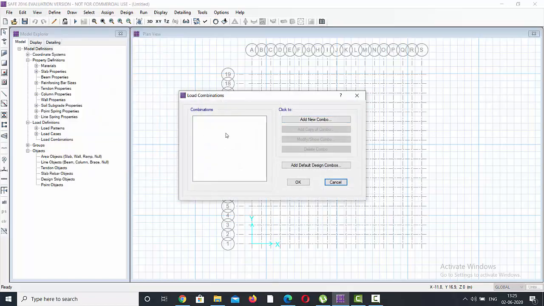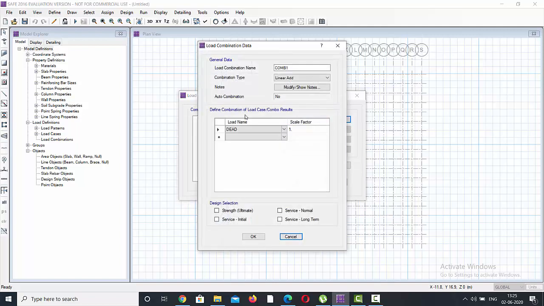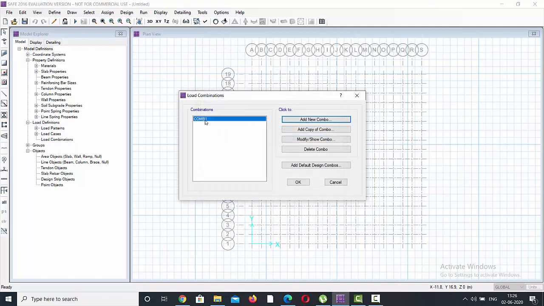Here no combinations have been defined, so we need to define the combinations. Go to add new combination and give the first combination the name combo 1. Here you can add the dead load and give the scale factor as 1.5, and add the live load and give the scale factor as 1.5 as well. This is the ultimate load combination. So you can select strength ultimate here and don't tick other options. Go to OK. Combo 1 has been assigned.